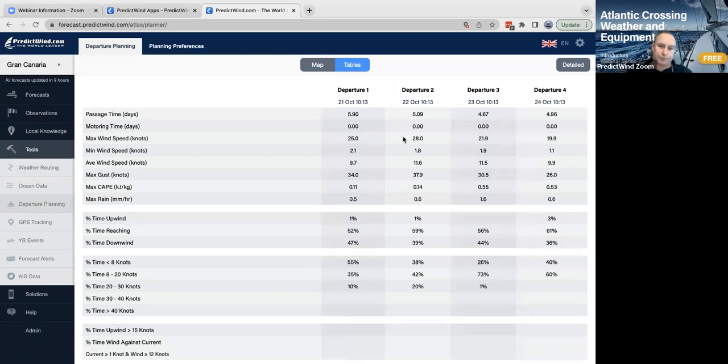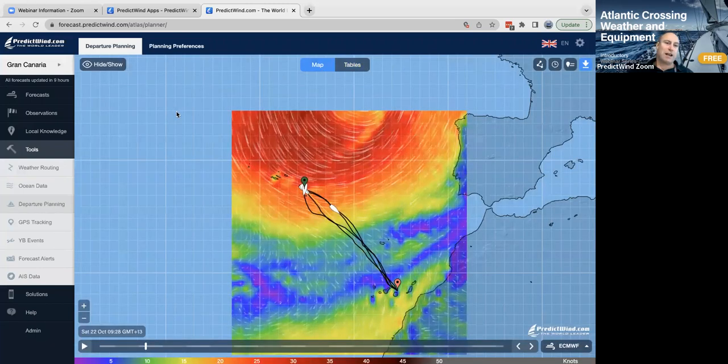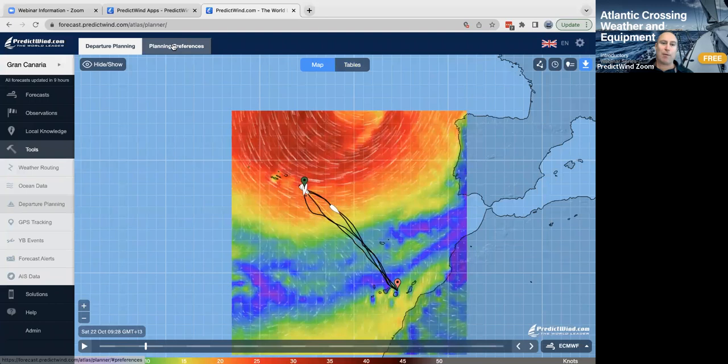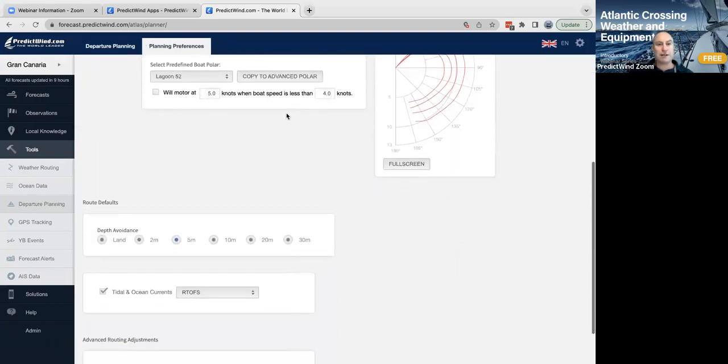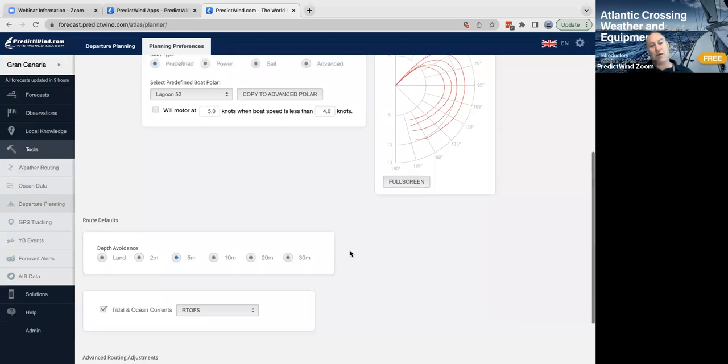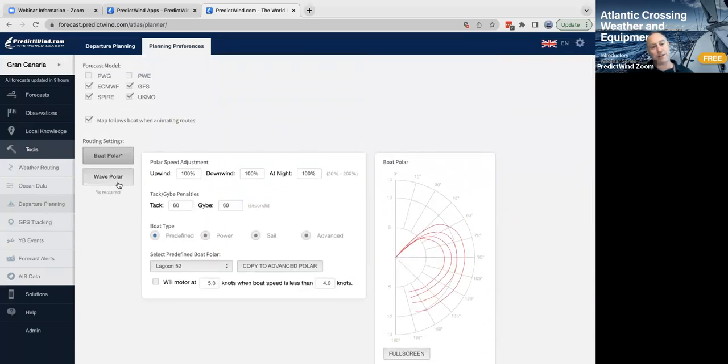So we have looked at that. We have set up our polars, so they're all set, and so now we have to set our wave polar up in forecast.predictwind, in our planning preferences or our weather routing preferences. We have to set that up in there.